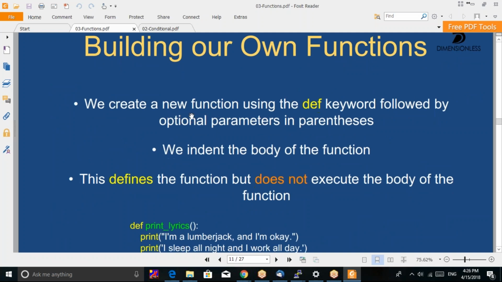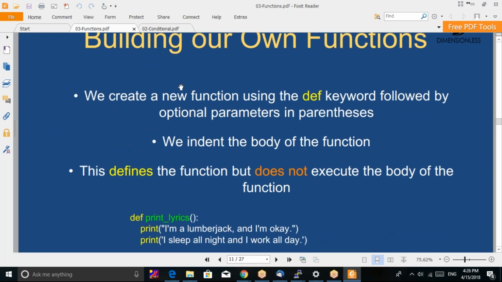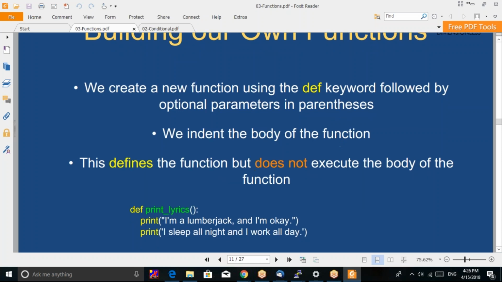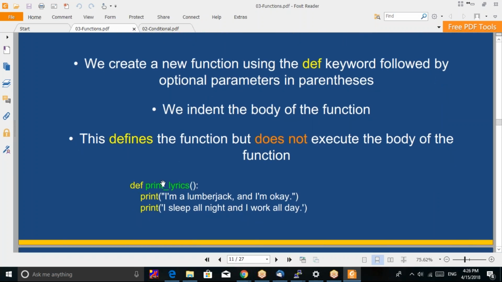Okay. So we create a new function with the def keyword, which we have already seen, right? Followed by the optional parameters in the parentheses, and we indent the body of the function. This defines the function but does not execute the body of the function. So if I write this function which prints lyrics of some song like this, when you execute it, just this print lyrics is defined. It's not calling or printing anything. It's not getting executed as of now.